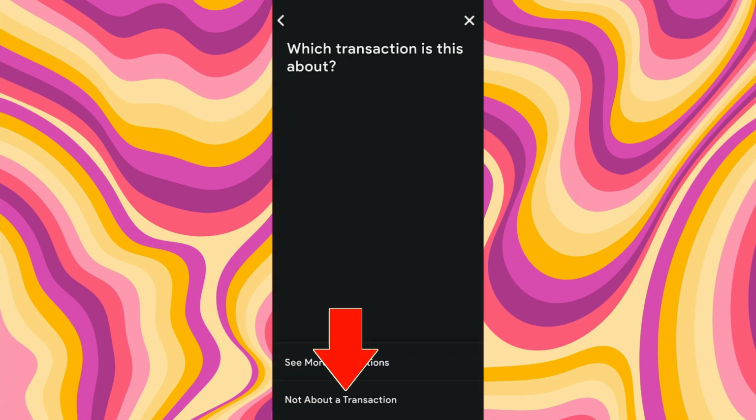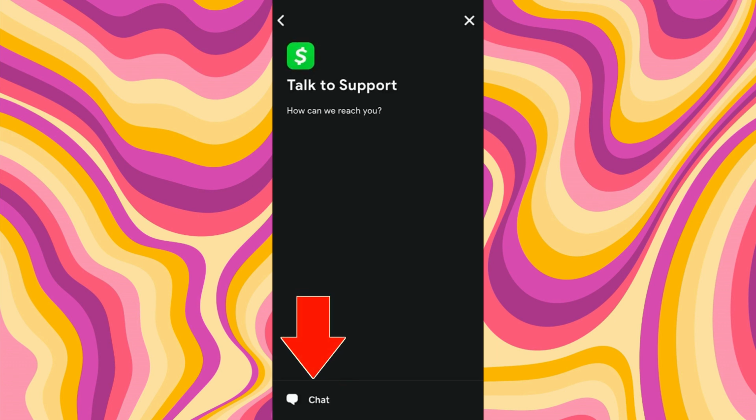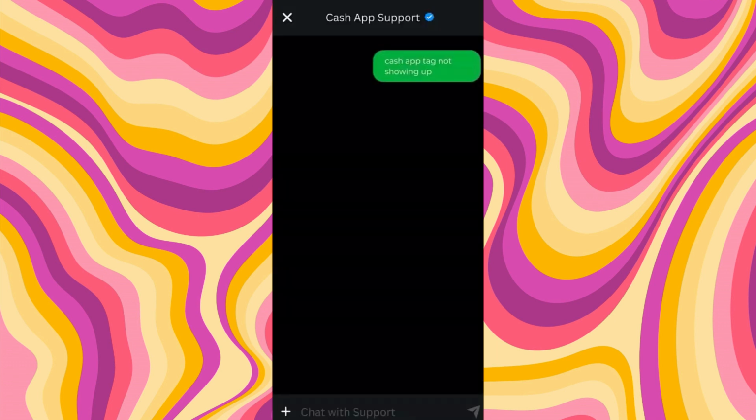Now click on not about a transaction, click on chat, and now in here you will be able to talk with the Cash App customer support. So just explain to them your issue and they will help you resolve it.